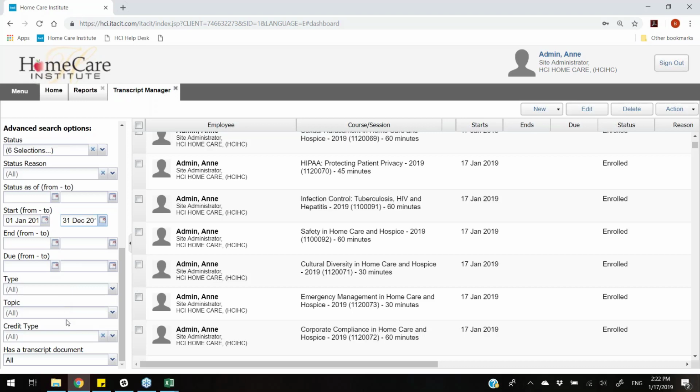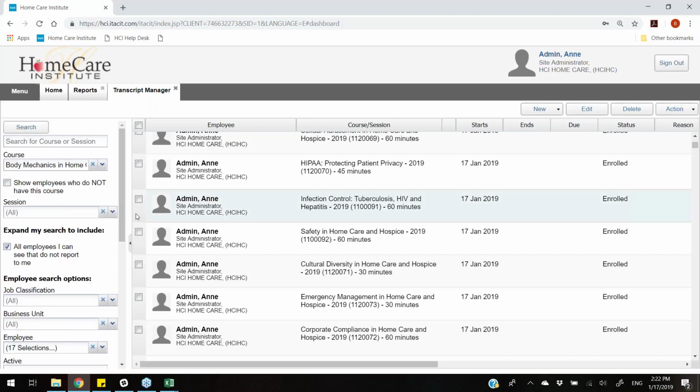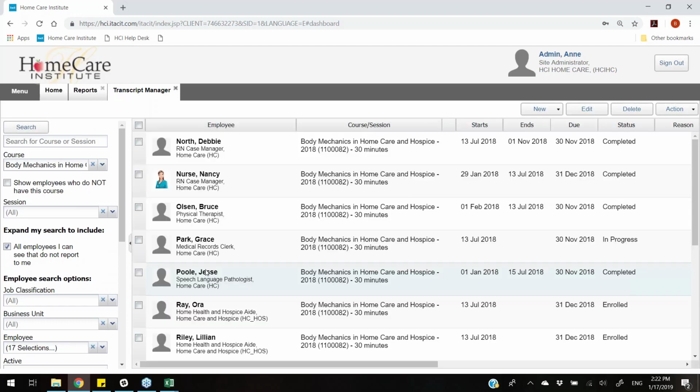Of course, you can search by type and topic, but I'm just going to scroll up, and to refresh the right-hand side, now that I've changed my filters again, I need to hit search. So just a reminder, every time you update your filters on the left-hand side, go up and hit search to refresh your results. So now I'm only getting bottom mechanics. And it's only the certain staff.